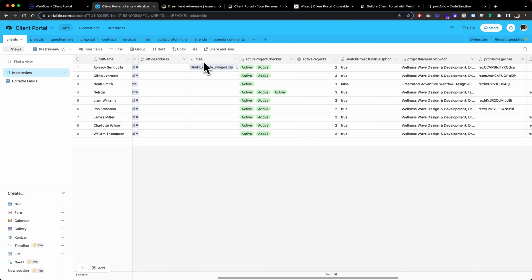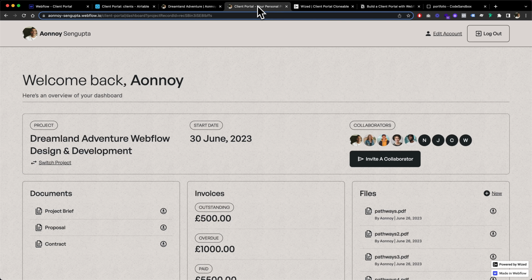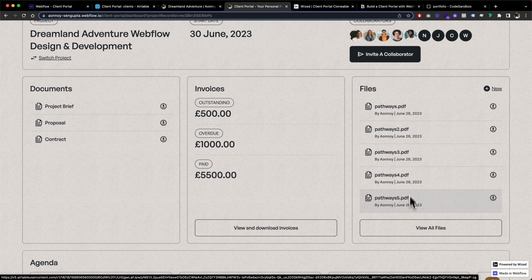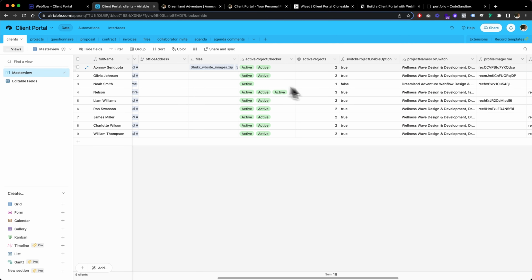Again, if I take you to the dashboard, you'll notice that we have a space here for all the files that the client has access to. So essentially that's what it is. You can see what files are linked to a specific client.